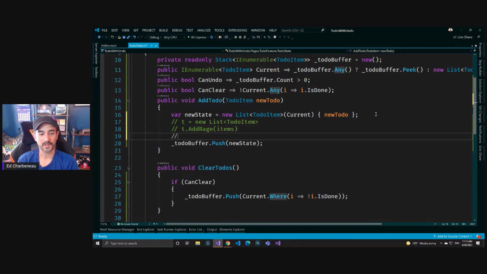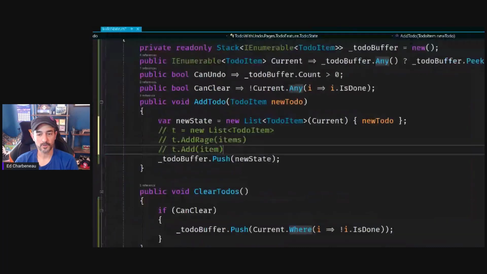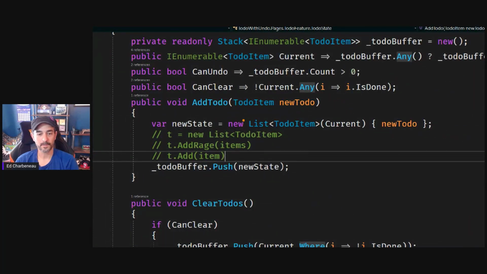And then it's saying T add. So all three of these things get combined in the one statement, which I like. So if you're kind of confused as to what this might mean, this is the new list of to-do item. This is the new list with the add range method. And this is the new list after the add range has happened.